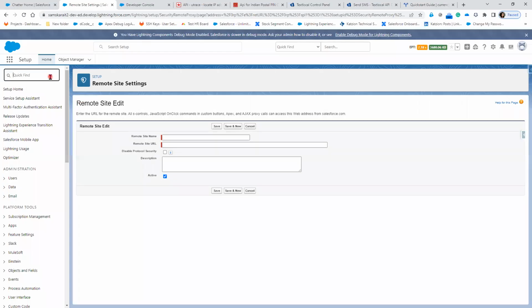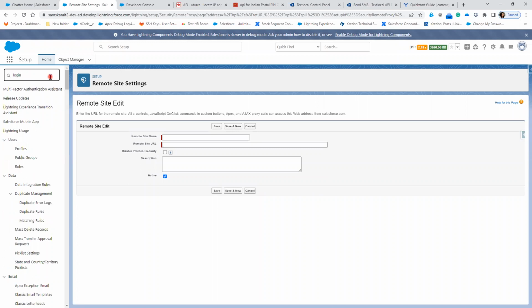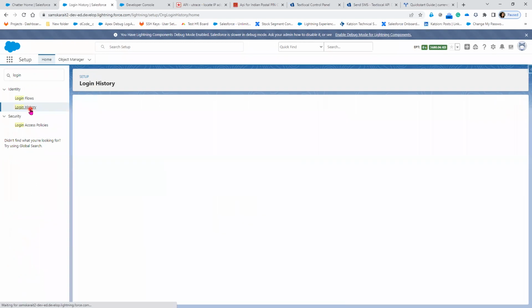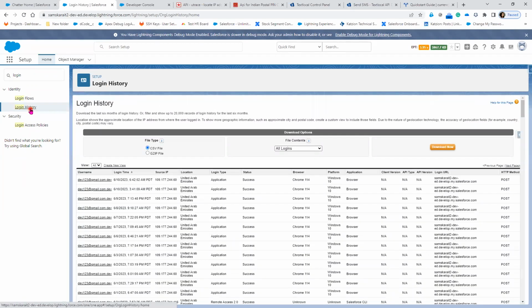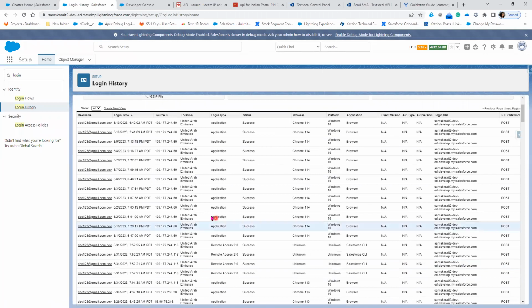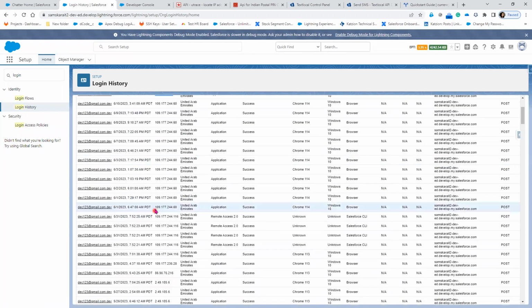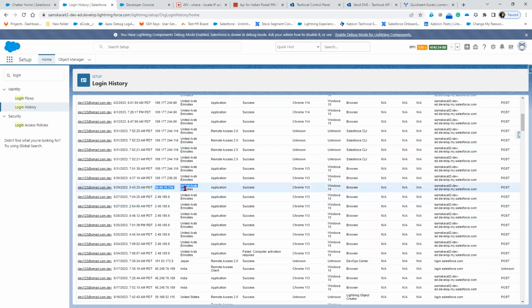Now if I go to the option called login history, in this login history there are multiple members logged in. Now we have a source IP. So this is a different IP and this is another IP. Similarly, we have a different IP here.